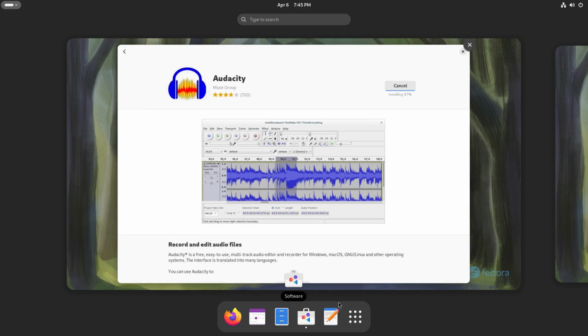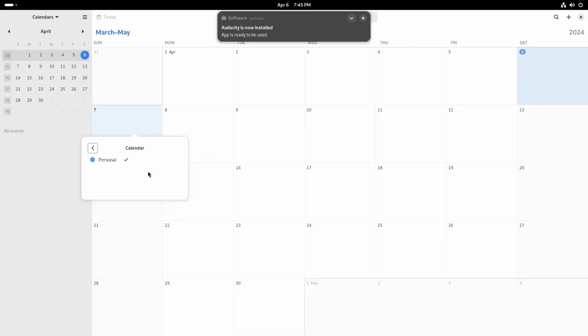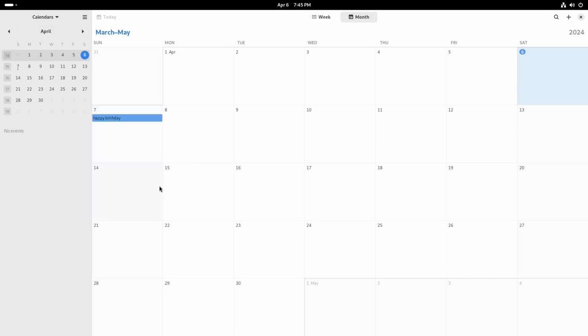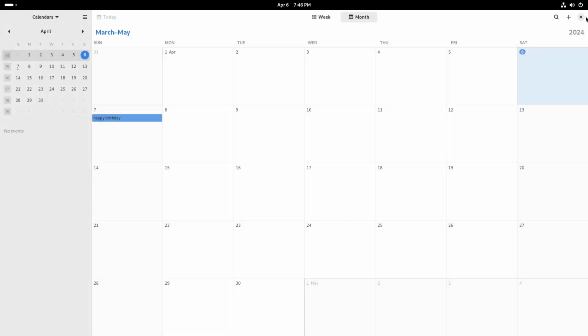Let's get back to our activities, and we'll take a look at our calendar. On the personal, we'll just leave it on personal, and then we can just click on add. And now we have an event set up here for happy birthday. And it is calendar, the GNOME project 46.0. So everything's going to be for the GNOME project 46.0.